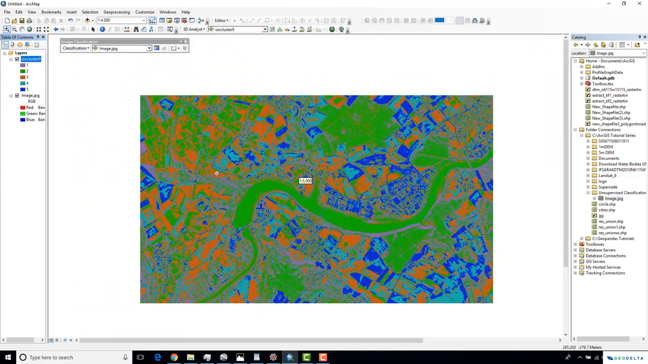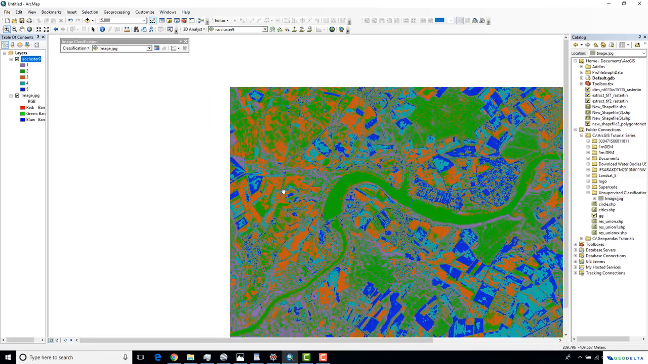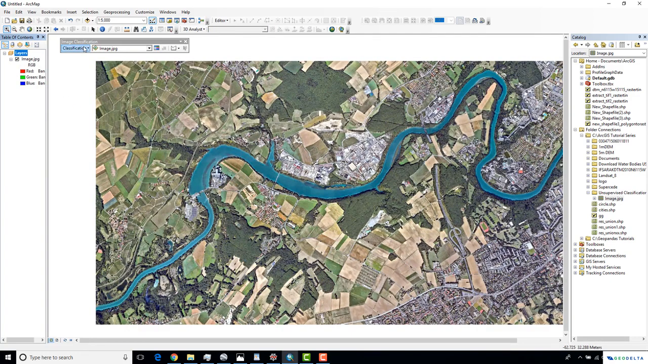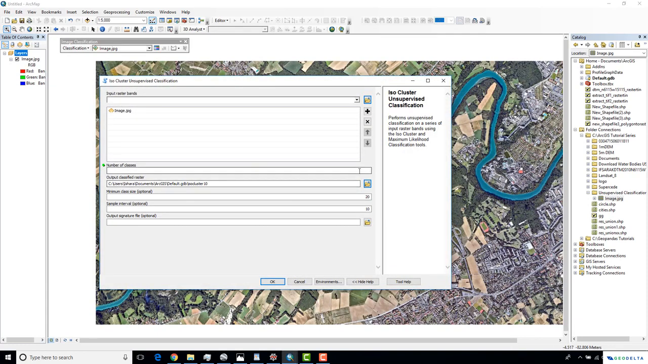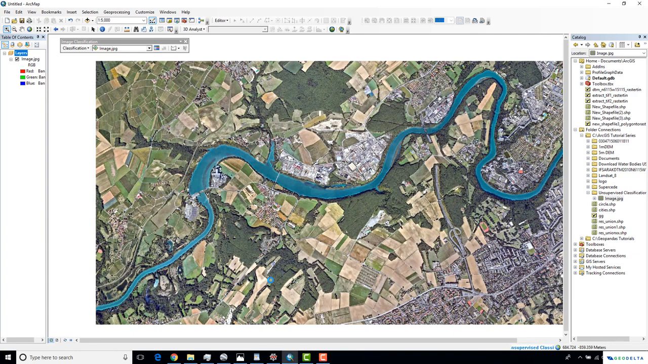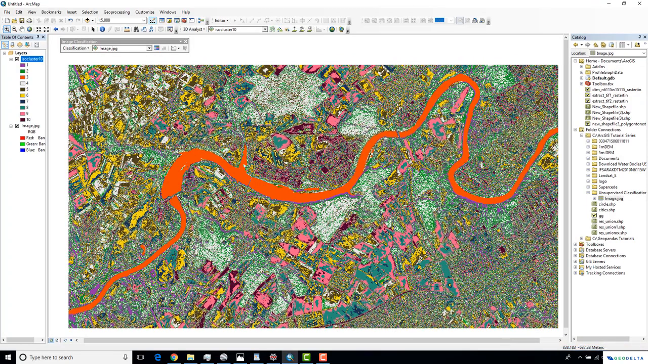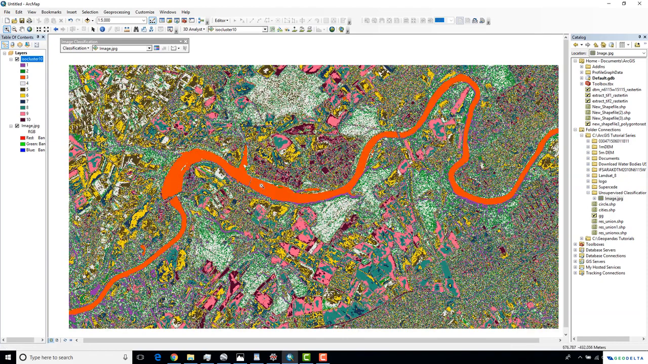This is actually one of the issues with using unsupervised classification, because we do not really have control over defining the areas where it should be water bodies and areas where it should be agricultural areas and so on. One way to get around this problem in unsupervised classification is to increase the number of classes. For example, if I repeat the same step, and instead of putting 5 classes, I increase the number of classes to, let's say, 10, now you can see that the more classes you have, the more accurate the unsupervised classification gets. The river got classified in one color, which is quite accurate.